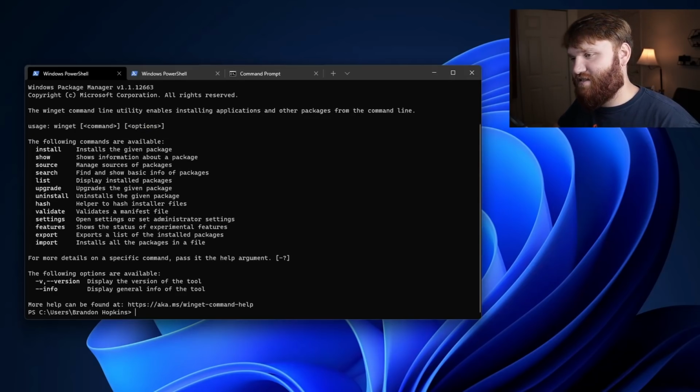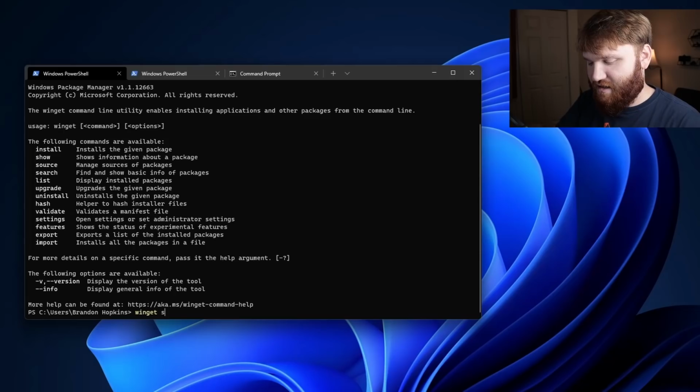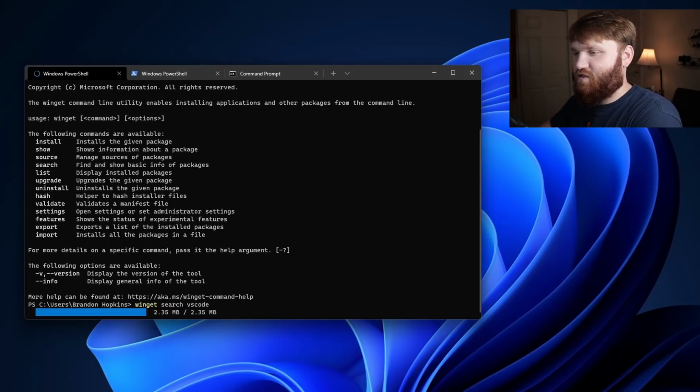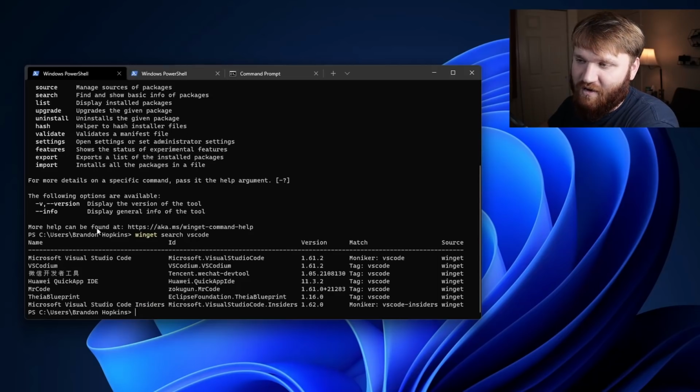If I type winget, it's going to bring up all the commands. I could do winget search and VS Code, for example, and then it's going to search the repositories and pull all the different applications that actually match. I already installed VSCodium through here, and overall just using this is an incredibly seamless process.